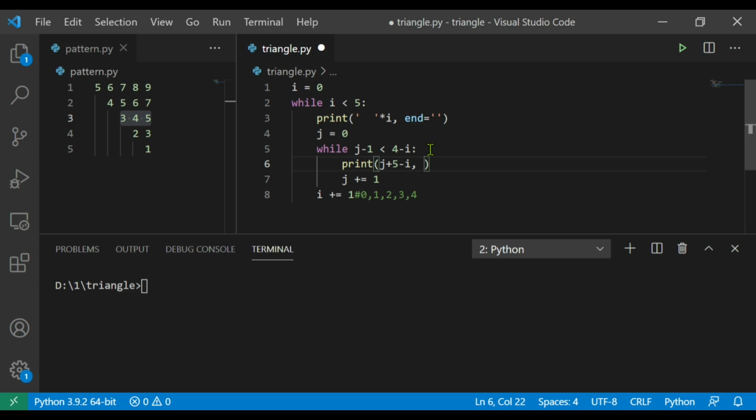is going to print the numbers 5, 6, 7, 8, 9 in the first line. Similarly 4, 5, 6, 7 in the second line, then 3, 4, 5 in the third line, and 2, 3 in the fourth line, and 1 in the fifth line. And we are going to separate those numbers with a single space character.